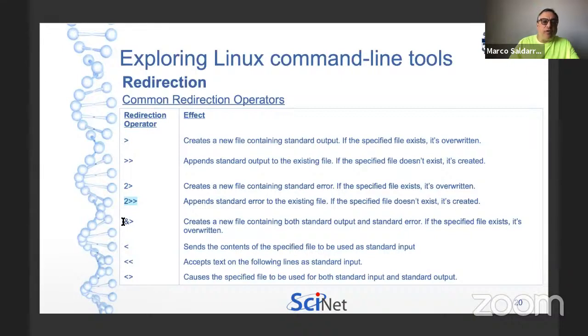This one, for example, redirects both standard output and standard error to a file. This construction, for example, is only valid in recent versions of Bash. So as far as I remember, this construction is not allowed on a Mac, because as I already told you, the Bash version of the Mac is a little bit older than the Bash version of Linux. So this construction only works on recent versions.